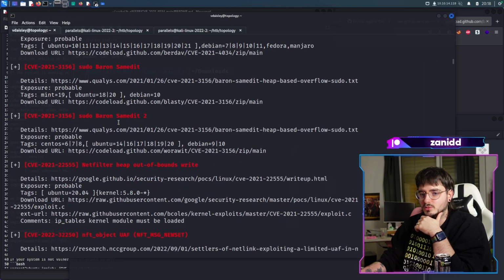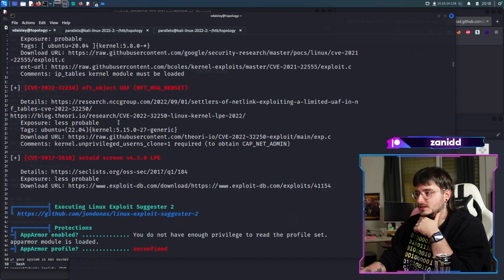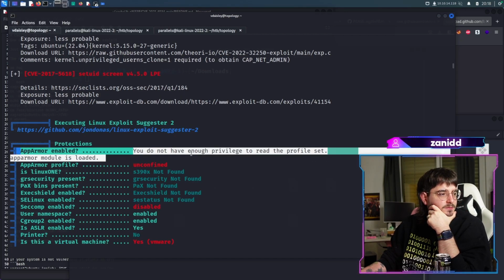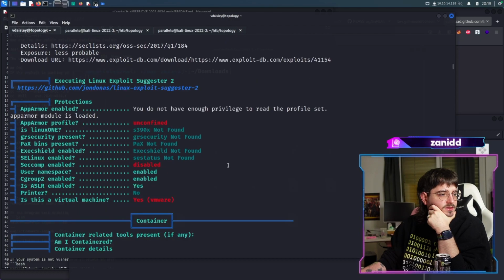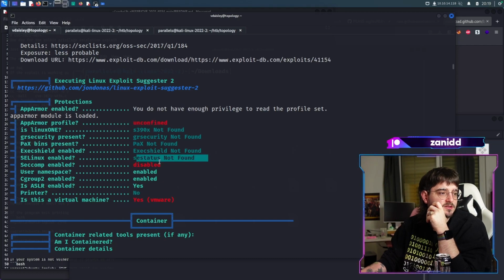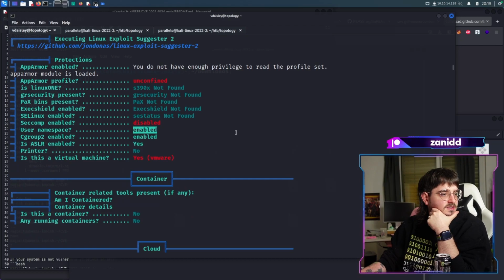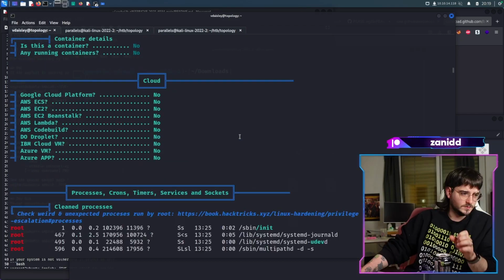Okay, so not 100% even, but at least it's probable. We can read if we have AppArmor enabled, we have an unconfined profile. I'm not sure what that's supposed to mean. SELinux status is not available, cgroups are enabled, ASLR is enabled. All right, no to clouds.